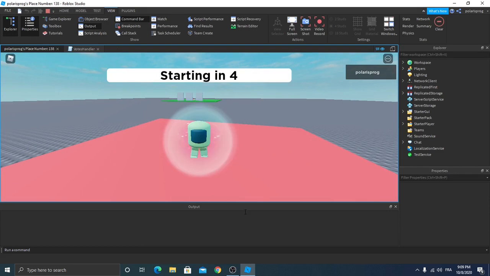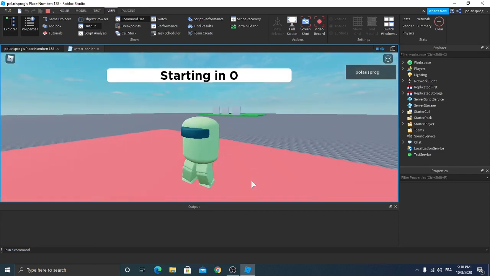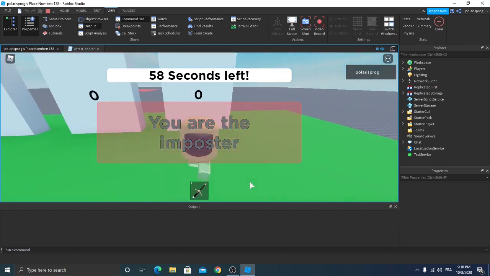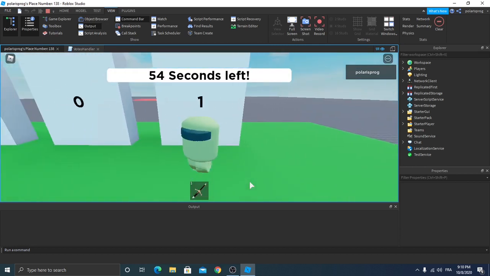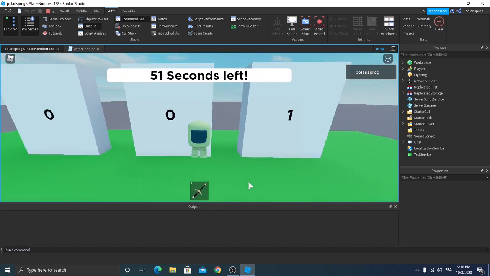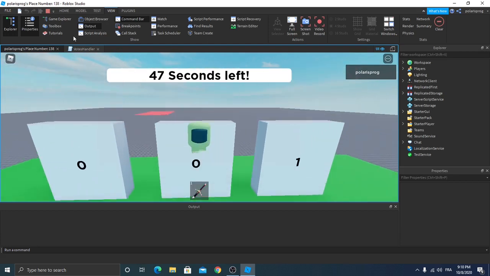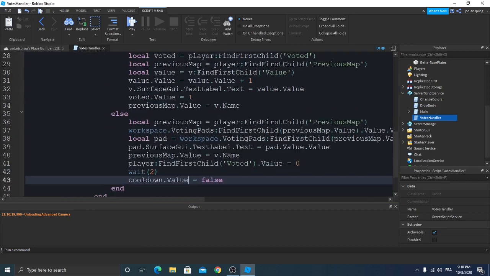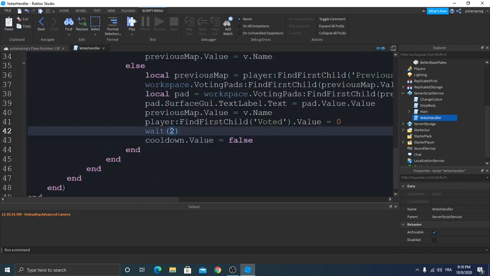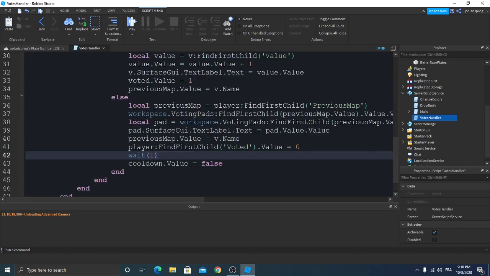Okay, so let's clear the output again. As you can see, it's not buggy anymore. And when you touch the other one, well, now we can't vote. Great. Let's see why cooldown dot value is equal to false. Let's just wait 1 second, and this should be working.